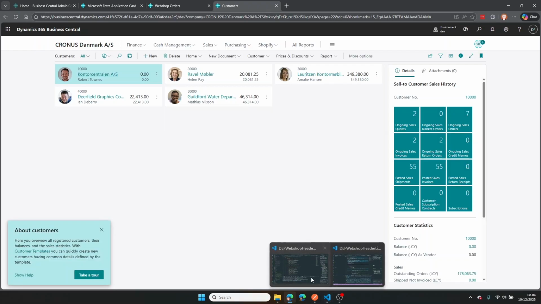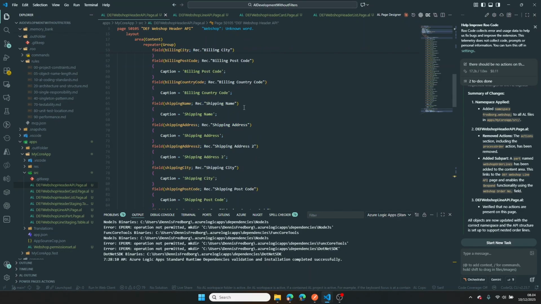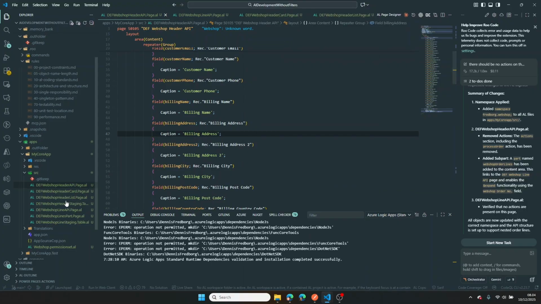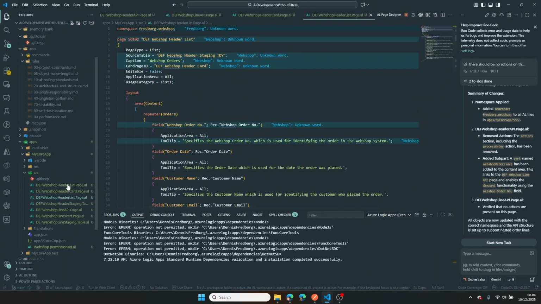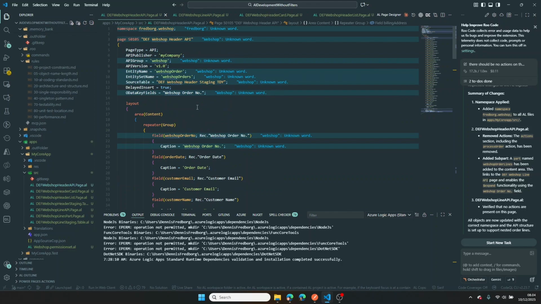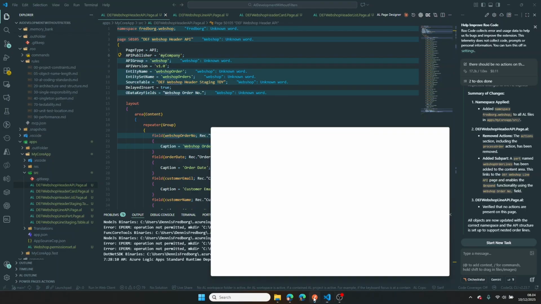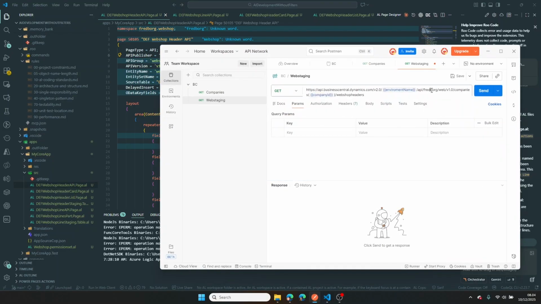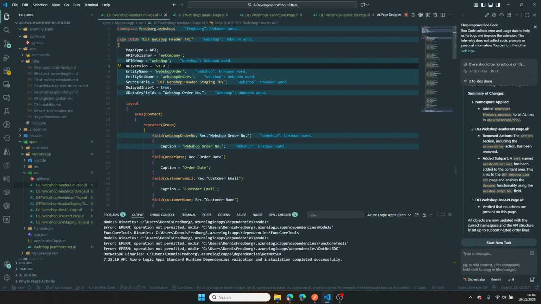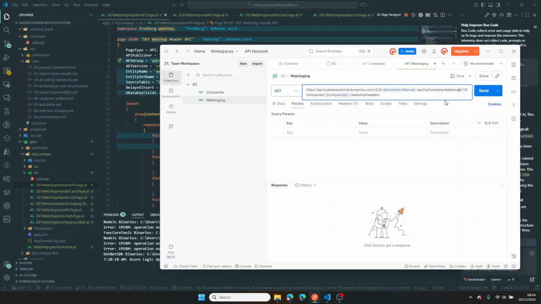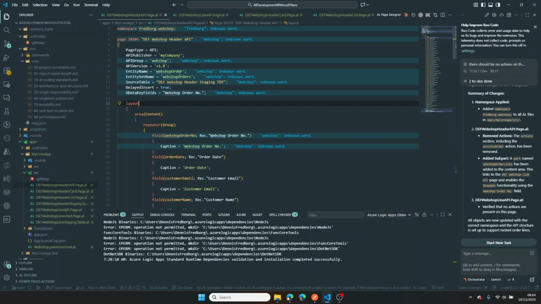And let's see if we can actually call these API pages now that they've been deployed. It has given us an API group called, okay, so our publisher is my company. Maybe not really the greatest name, but let's just go with that. So let's change this one to my company. And the API group is webshop. Yes, and our entry name is webshop orders.